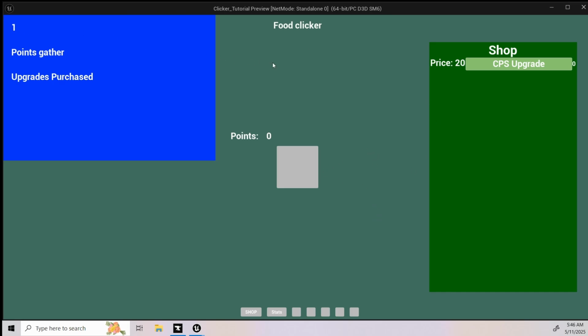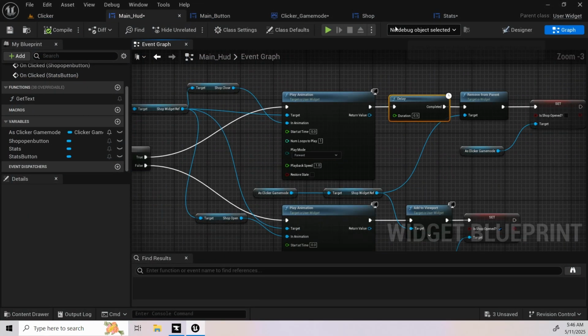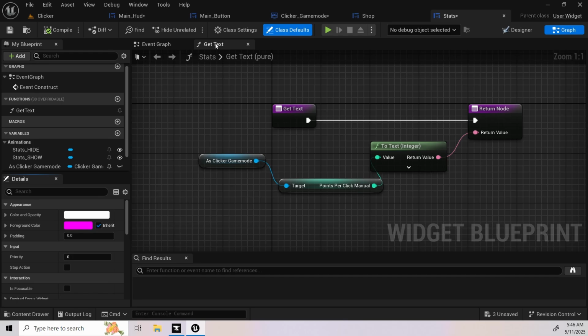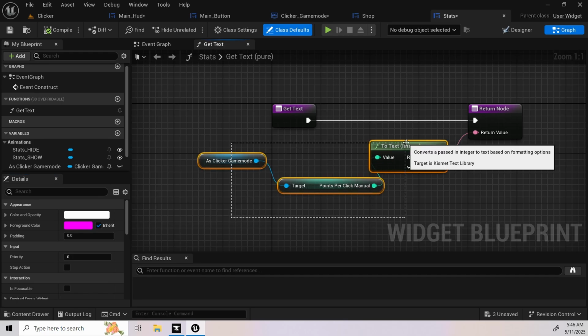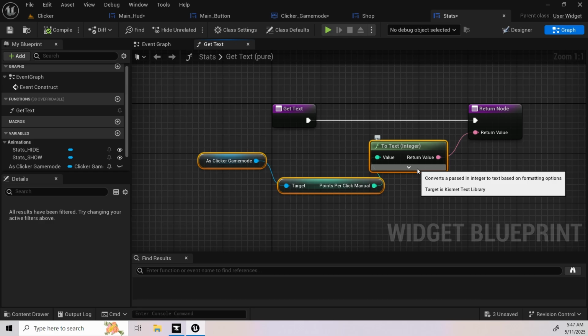But yeah, we forgot to format the text, by the way. I just realized we forgot to format the text. So now we want to go ahead and adjust that. So the stats is where we need to upgrade everything. And if we go to the event graph, we have the get text. So we're showing how many points we are getting per click, but it doesn't say points per click, so the player doesn't know what they're reading.